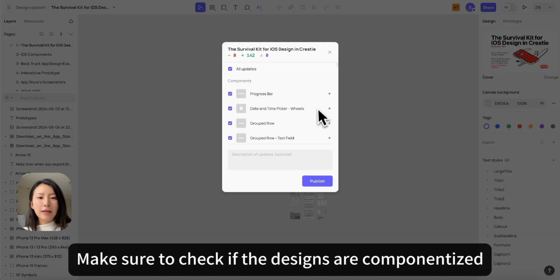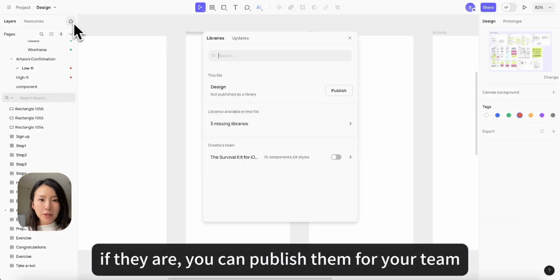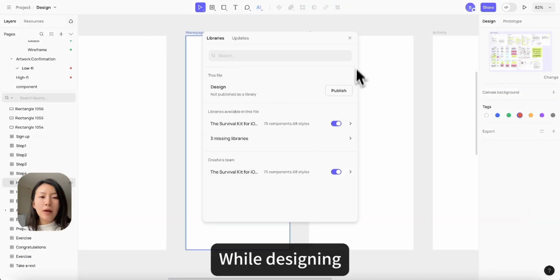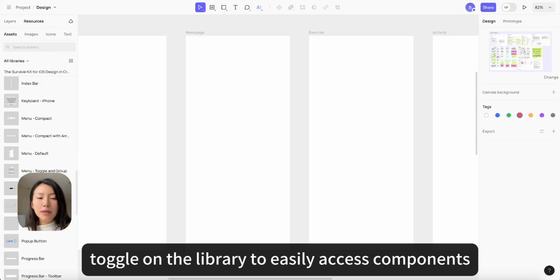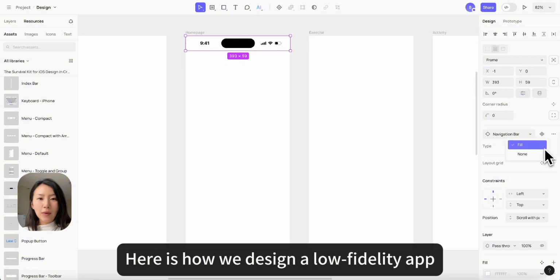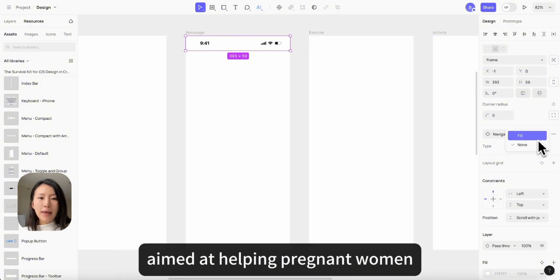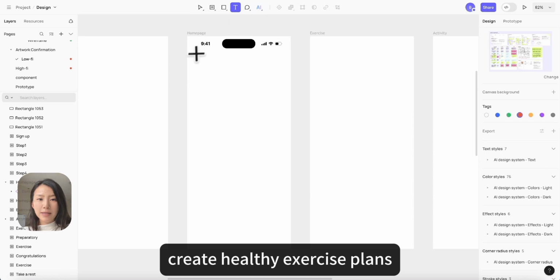Make sure to check if the designs are componentized. If they are, you can publish them for your team. While designing, toggle on the library to easily access components in your design file. Just drag and drop. Here is how we designed a low-fidelity app aimed at helping pregnant women create healthy exercise plans.